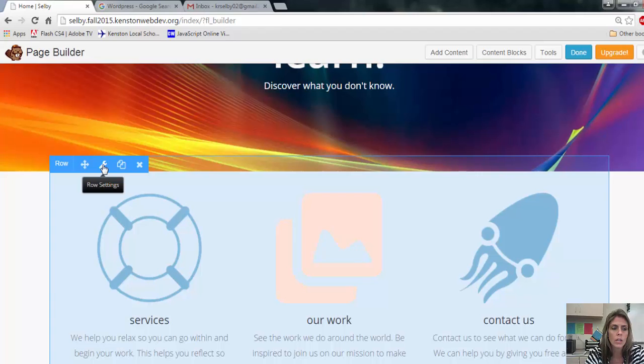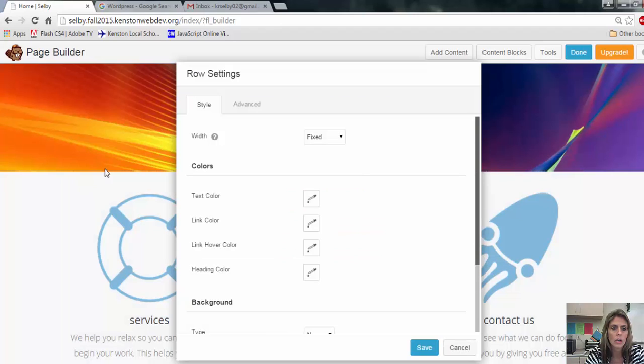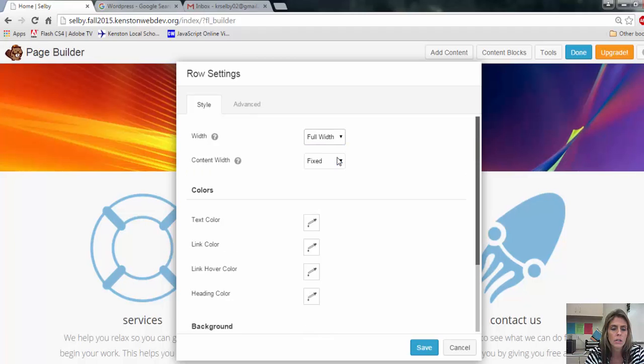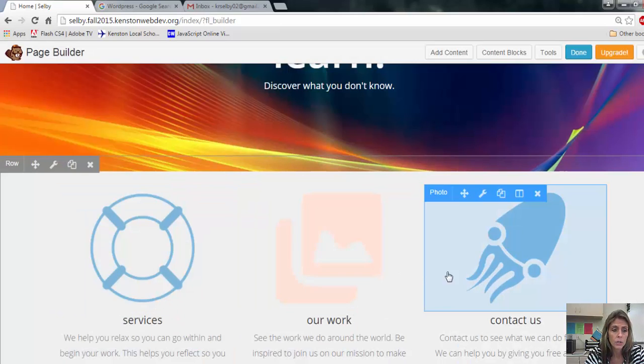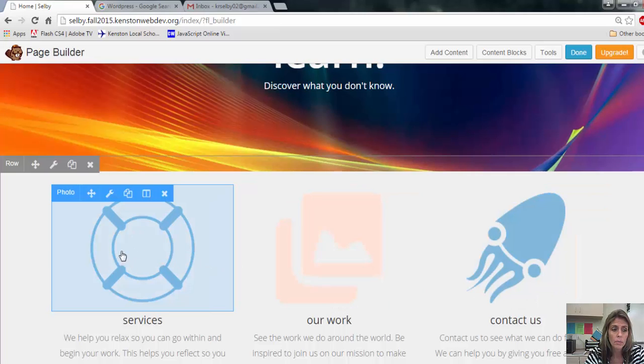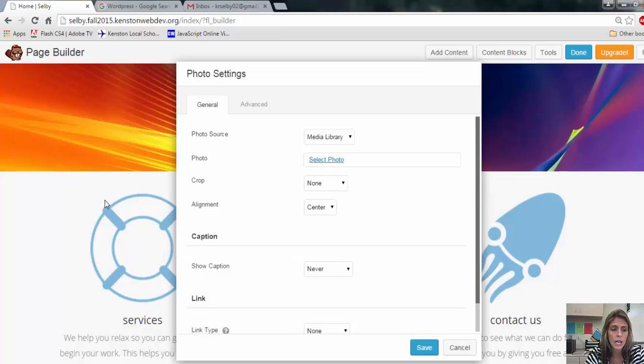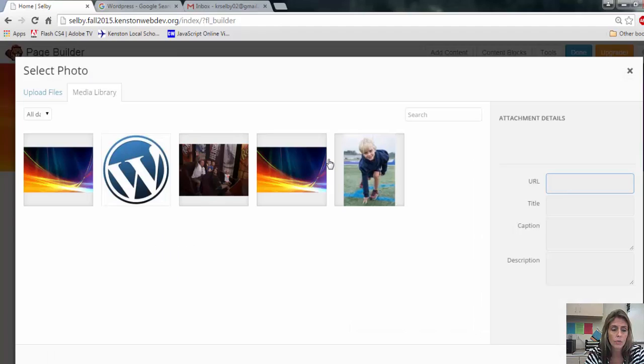So if I click on this wrench, the row settings, I can go to the width right here. It's set to fixed. Drop that down, set it to full width. You can see that it now expands. And I can click save. If I want to edit the individual pictures, I hover over the pictures, click on the wrench, and I can update the picture that I want for each one of those.